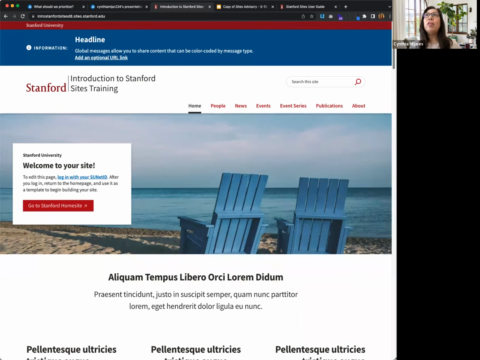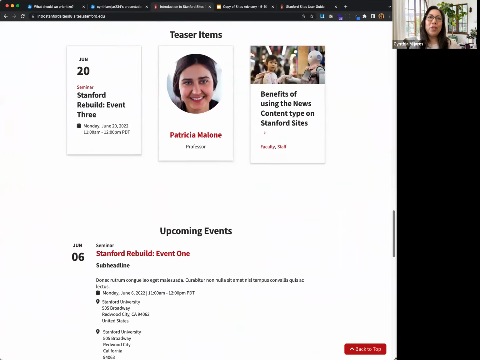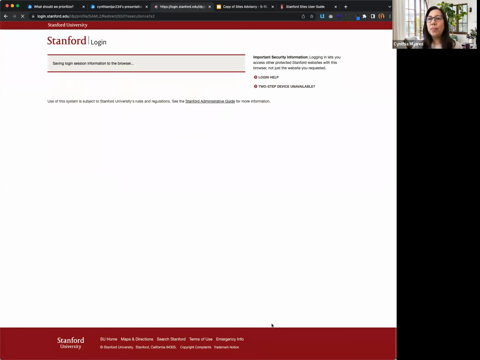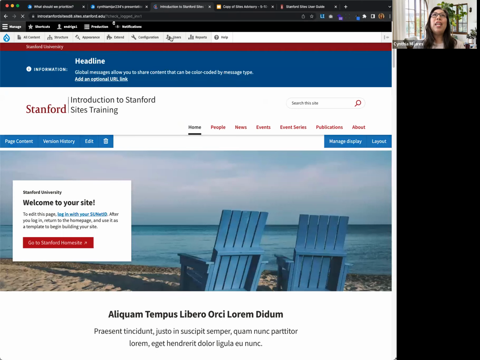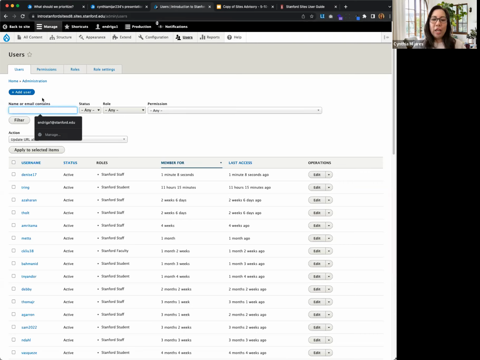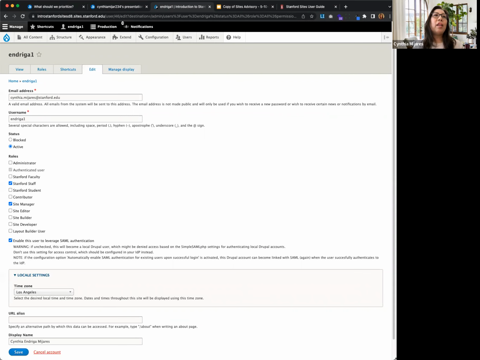So the way to add those, I'm just going to scroll down to the very bottom. Apologies for the fast scroll here. And I'm just going to log in. I should have logged in earlier because I usually like to change my role to the site manager, which is what you will have if you request a new site. So let me just do that so you can truly see what it will look like.